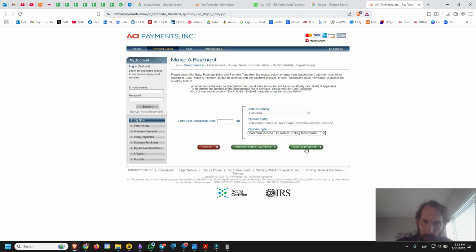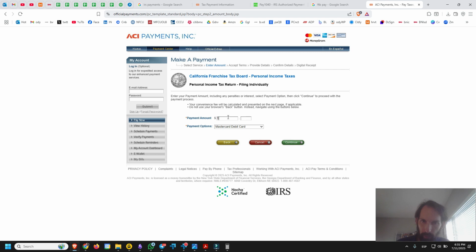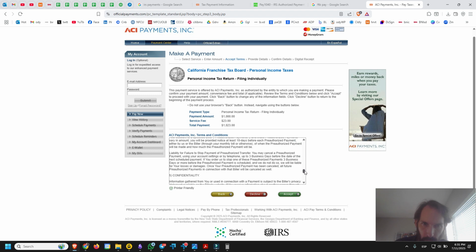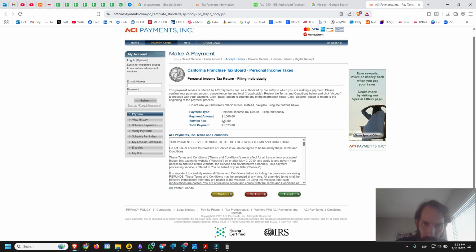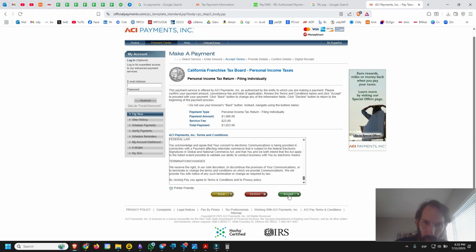You would go to make a payment. Payment amount, let's say $1,000. Payment option, you would select if you have a MasterCard. Oh, actually these are debit cards, MasterCard or Visa debit. Or if it's a credit card, let's just say it's a credit card. Then hit continue. So you're going to get some terms and conditions. You get a little bit of a service fee, so that's fine. You should read the terms and conditions here. If everything looks good, then accept.